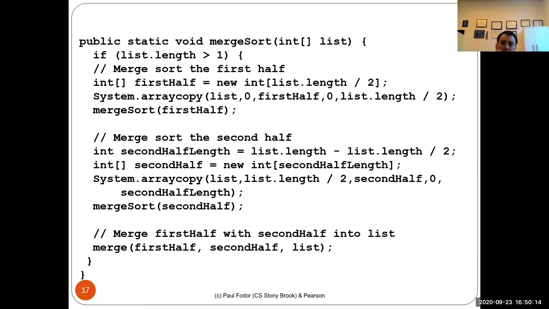So when we implement it, this is the implementation. If the length of the list is greater than one, then we need to sort the arrays. So we create two halves. We create a new array of half of the elements, and we copy the elements from the old list into the first half list starting at index 0. The number of elements is list length divided by 2. And the second half does exactly the same.